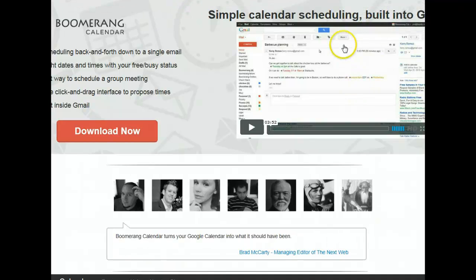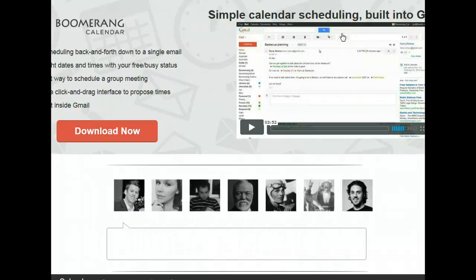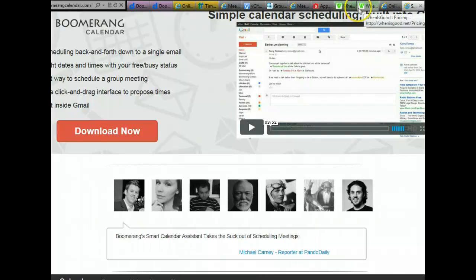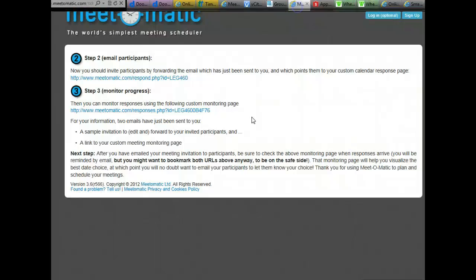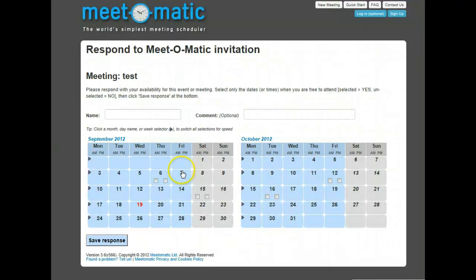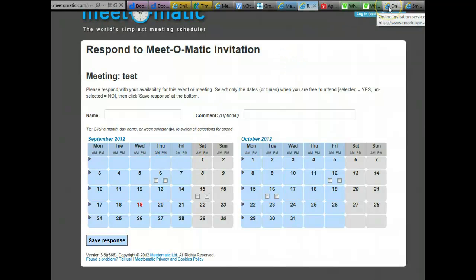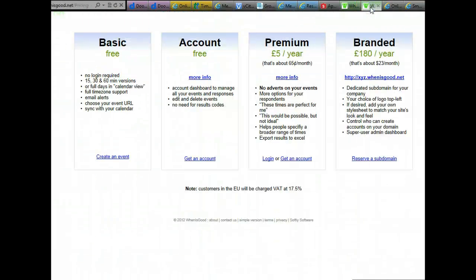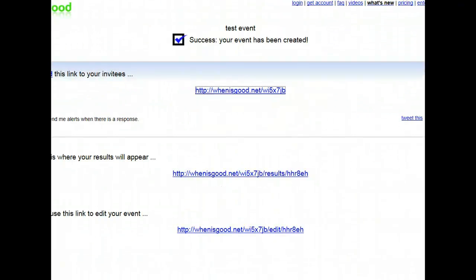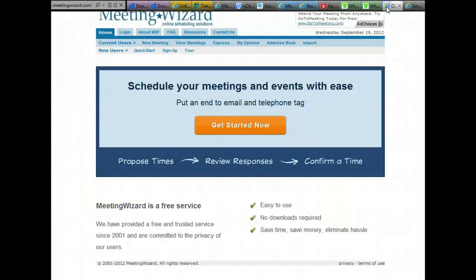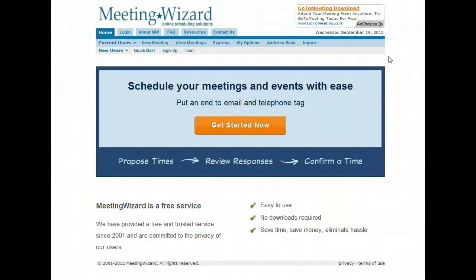Now, the reason why I wanted you to see that after I showed Meet-O-Matic is because it operates kind of on the same grid functionality, where you've got this kind of grid thing going on. Very similar in terms of what it sends to you and to your clients. All right, let's see. We went to When Is Good. You've seen that. Let's go to Meeting Wizard, which is my 10th and final app for you.